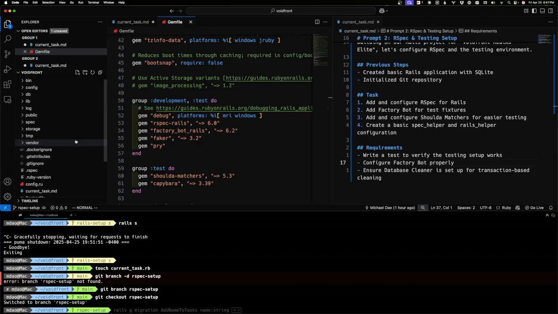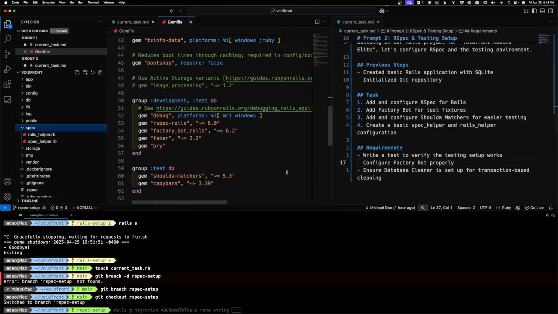Let's take a look at the spec directory. We've got our Rails helper and our spec helper. The spec helper is your basic RSpec configuration stuff. Your Rails helper is your Rails-specific test stuff. So the next thing is that because we're using shoulda matchers, we have to set that up.